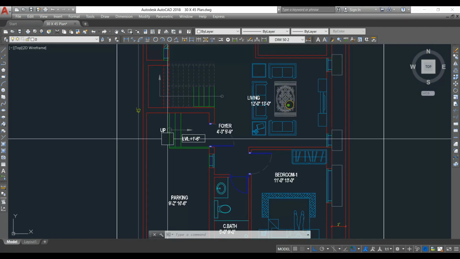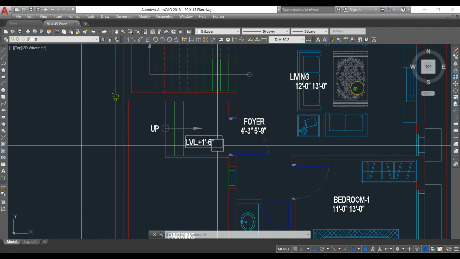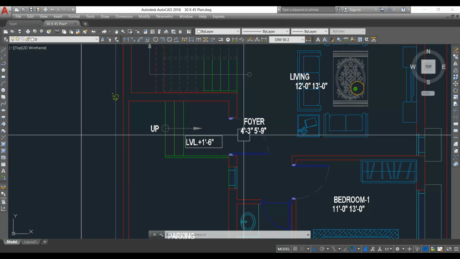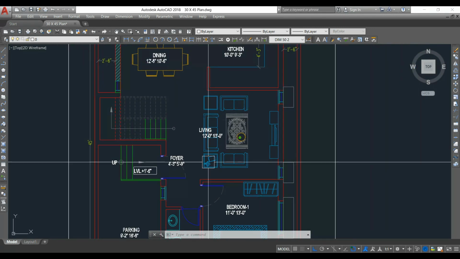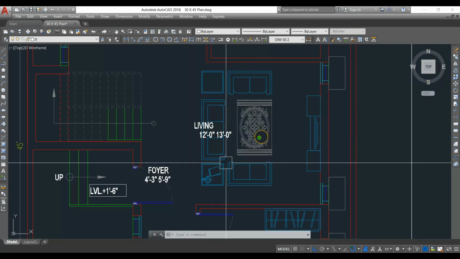After that we have a level difference, so we have steps here. There is a 1 feet 6 inch level difference from the parking to this foyer. The foyer is 4 feet 3 inches by 5 feet 9 inches. Once we enter, we have a living room. The living room size is 12 feet by 13 feet, which is quite a nice space.